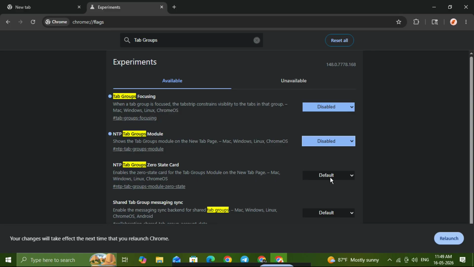Make sure you do this for all 4 settings, because leaving even one of them unchanged may allow tab group features to continue showing up in your browser. Take your time here and double check each setting before moving on. Once all 4 flags are set to disabled, you're ready for the last step.